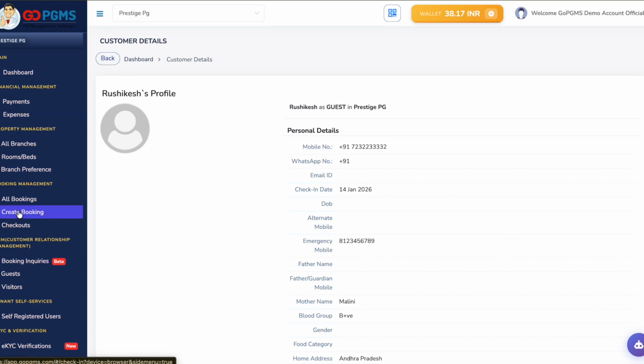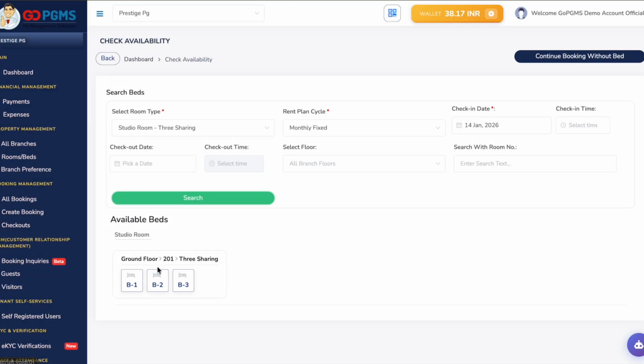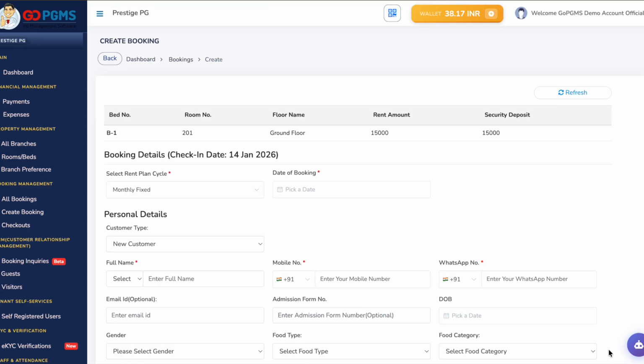Step 5. Create booking for self-registered guest. Now go to Create booking from the side menu. Search for available beds by selecting Room Type Plan, Rent Plan Cycle, and Guest Check-in Date. Click on the Search button. Select an available bed and click on Next.